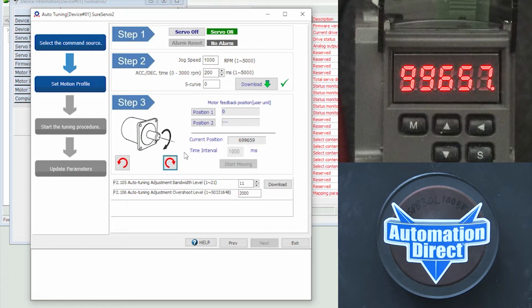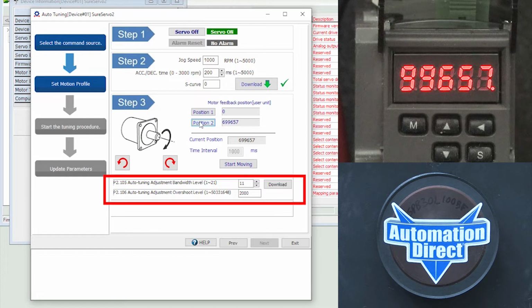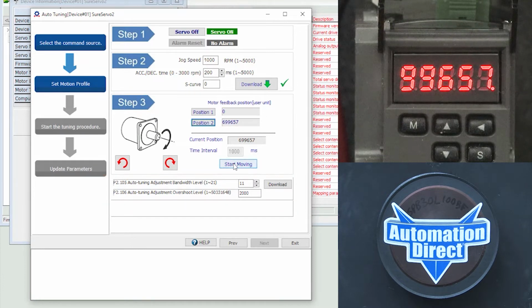Now I just copy that position to position 2 by hitting this button. And I can still modify these two parameters if I want to and download them to the drive. And again, we'll skip that. Everything is set up, so we hit the Start Moving button.